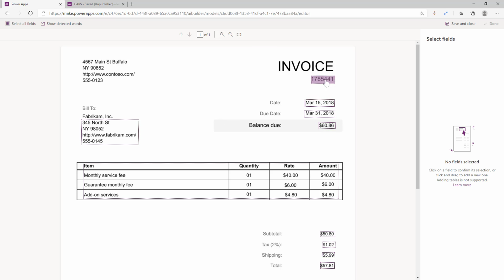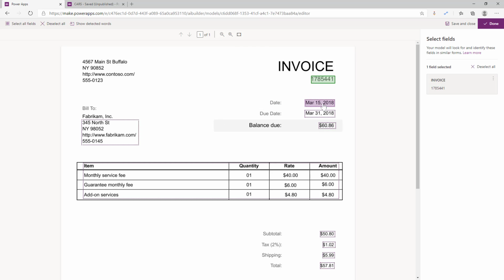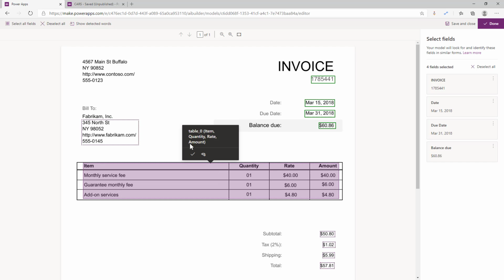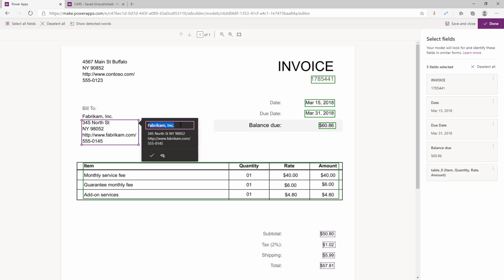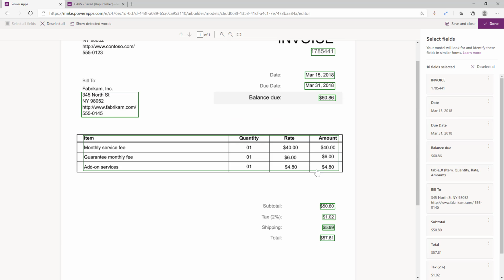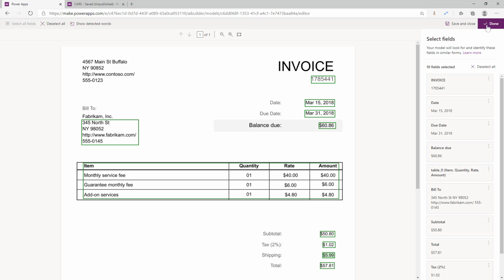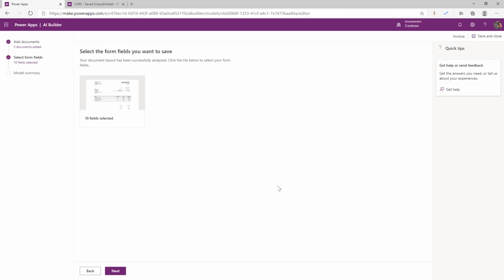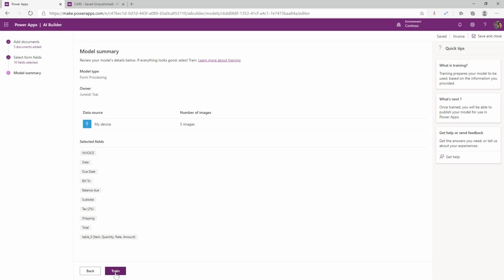So in here you can just check the fields here. Okay, this one, also this one, this table, and this one we need to change to the bill to. Okay, because it's not a fabricant. And then the subtotal, also the tax, the total here. Okay, the tax and the shipping. After we select all the fields, we just need to click done. And then if you feel okay, next, we need to train this model.